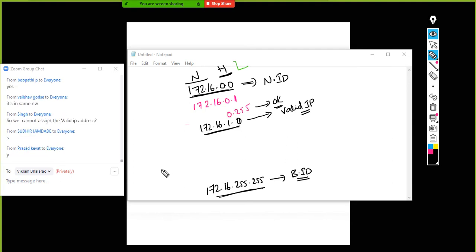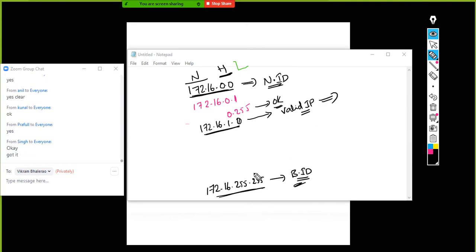So we cannot assign the valid IP address? No, no, it's a valid IP address, man. Valid IP means you are able to assign the IP. Yes, Mr. Singh, you can assign this IP address. As per class B, you can assign this IP address to your device. That's why I'm saying it's not a network ID or a broadcast ID. It's a valid IP. Hope you are clear. Everybody is okay, guys.